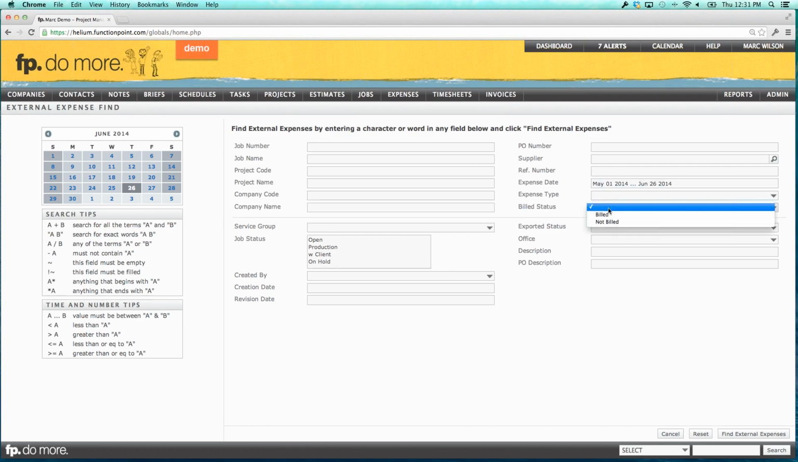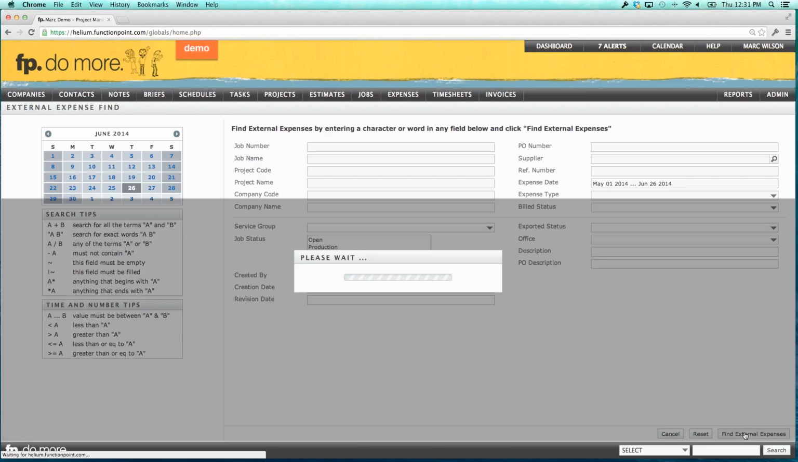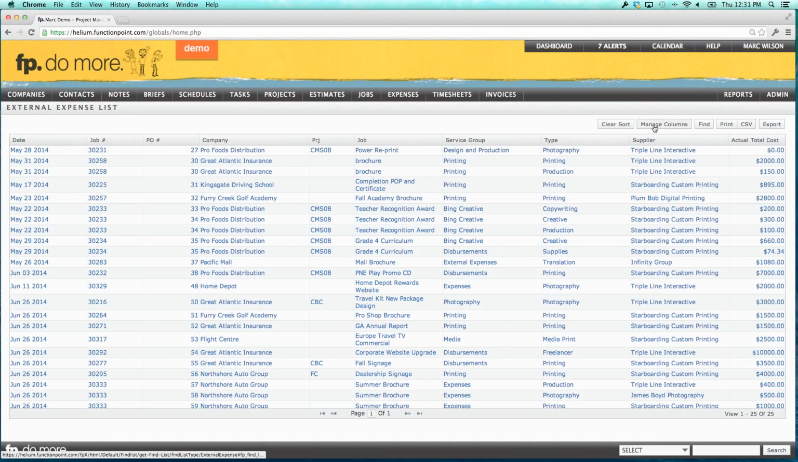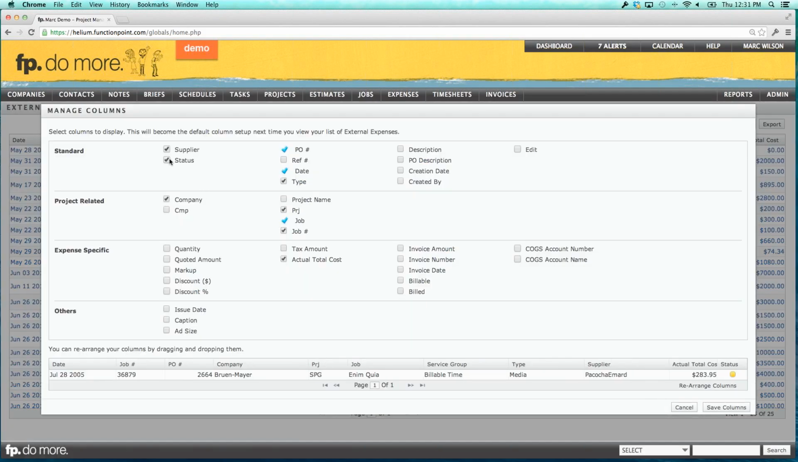Now I can narrow this down by all the expenses that are not billed, or by a certain type, or by a certain supplier, or by a variety of other things. But I just want to see from May 1st until today. Find expenses, and then let's customize those columns again. What do I want to see in this report? Well, I want to see the status, and I want to see the supplier. The type, maybe that's important to me too. Nothing else here is though. The company, what client is it for? We'll leave that in there too.